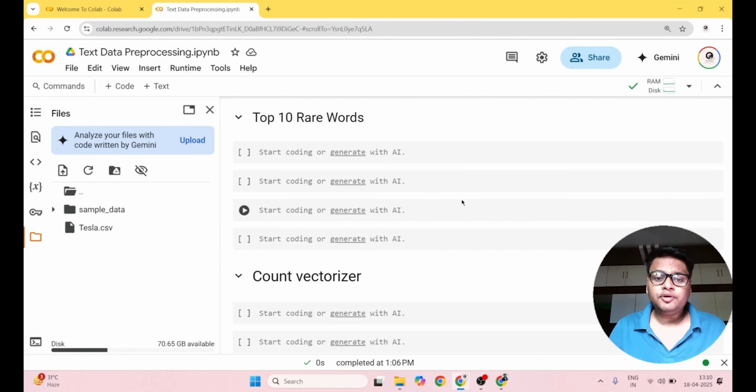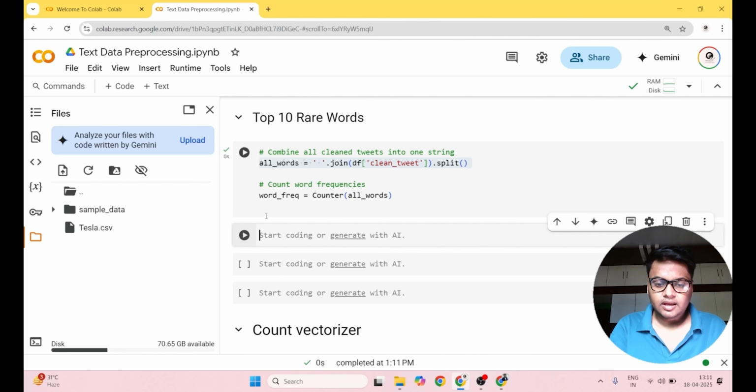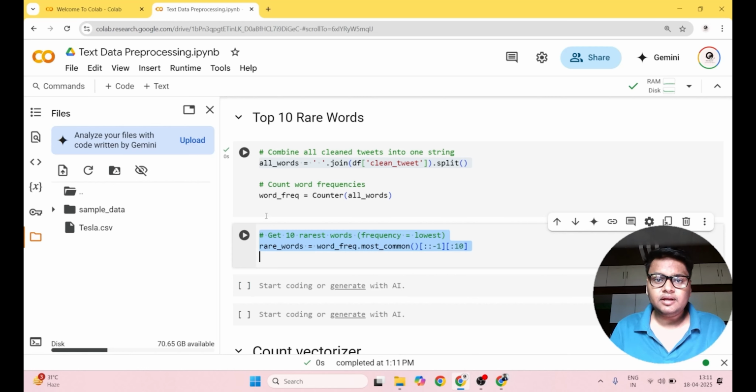Now I am going to talk about how to find out the top 10 rare words in your document. So first of all, I am going to combine all the clean tweets into one single string, which is all_words. After that, I am going to apply the Counter function, which will calculate the frequency of each word. So let me run this out. Next, I am just going to take the top 10 rarest words, like those whose frequency, let us say, is 1. So we are going to take the top 10 rare words in the document.